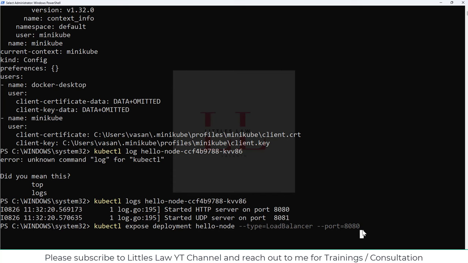So this will create. Now you can see the service hello node has been exposed to the external world, outside of my current internal services. And now I have to view the services, so I'm going to use kubectl get services.